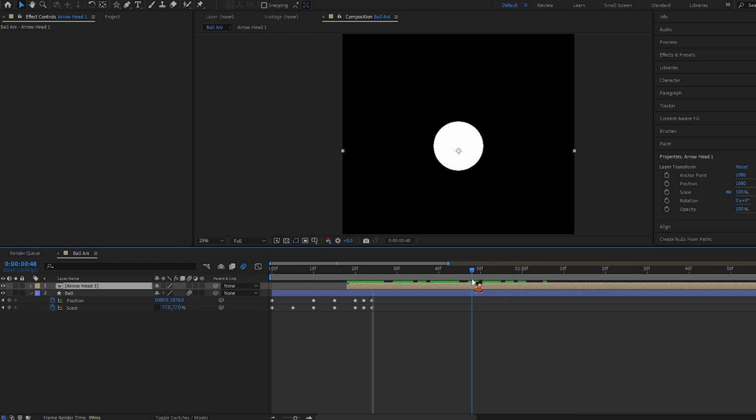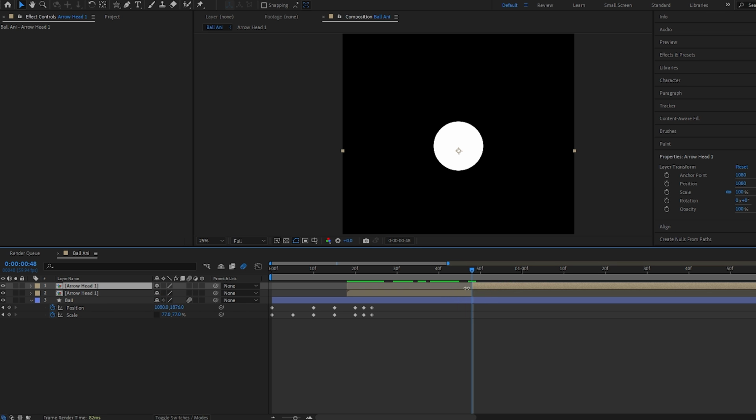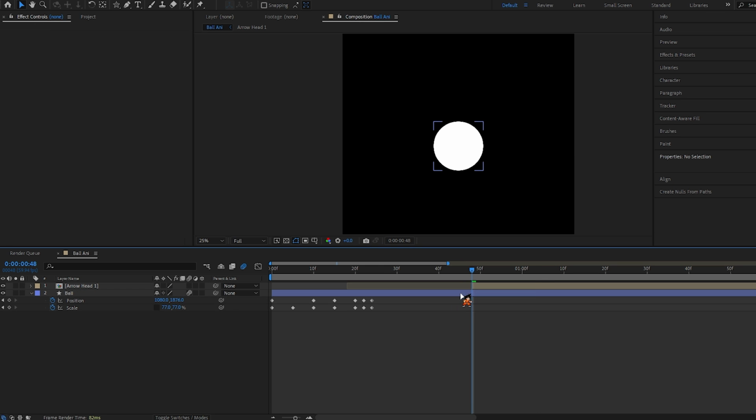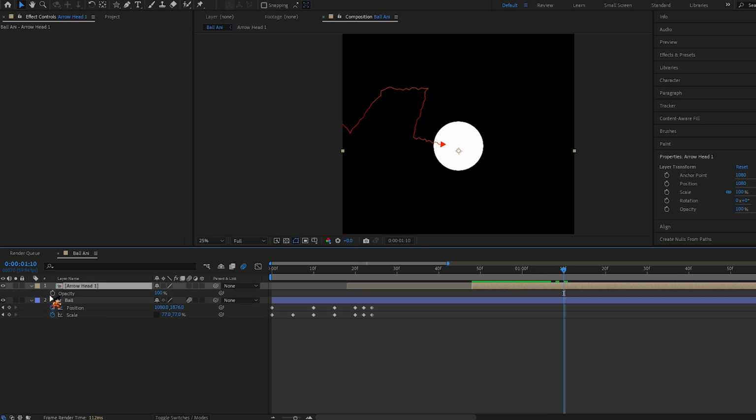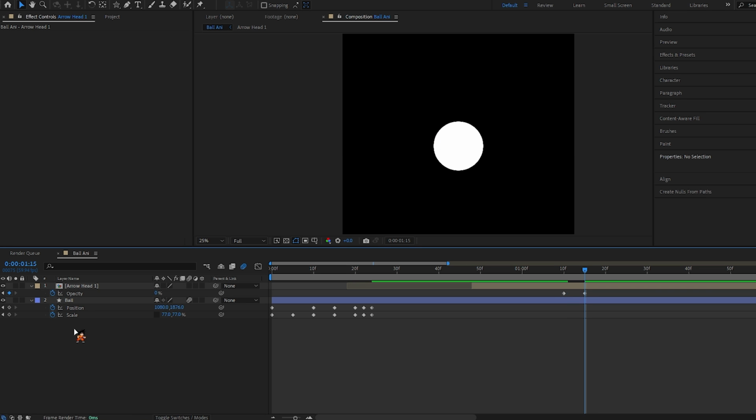Go to your ball layer and press U again. So the animation starts right over here. Let's press Ctrl Shift D. This actually splits the layer, and let's go ahead and delete this. So right after it hits our ball, we are going to make the arrow go away. So let's skip about 5 keyframes. Now press T, go to opacity, set a keyframe, and skip about 5 more keyframes. Now our arrow is completely gone.